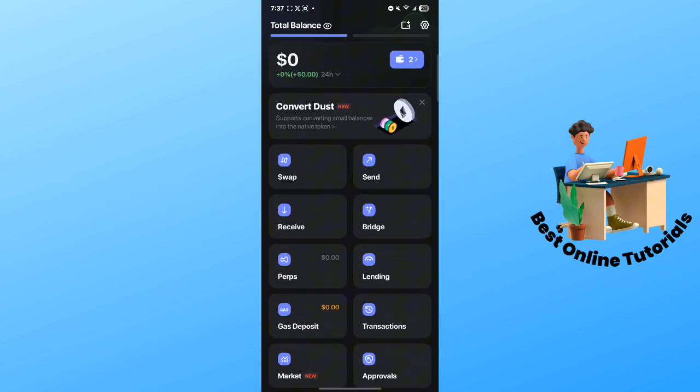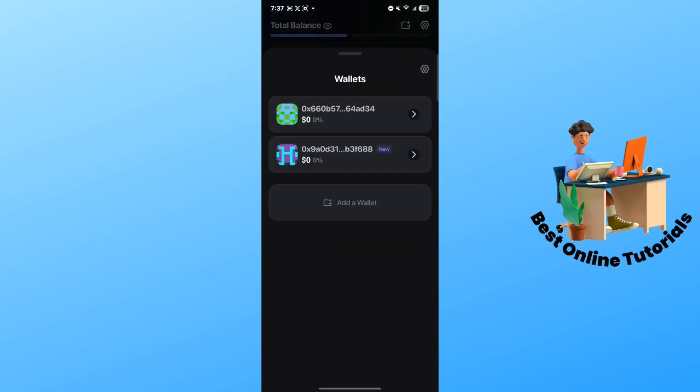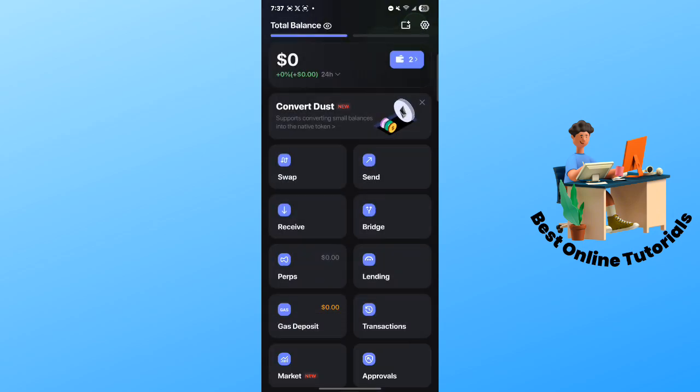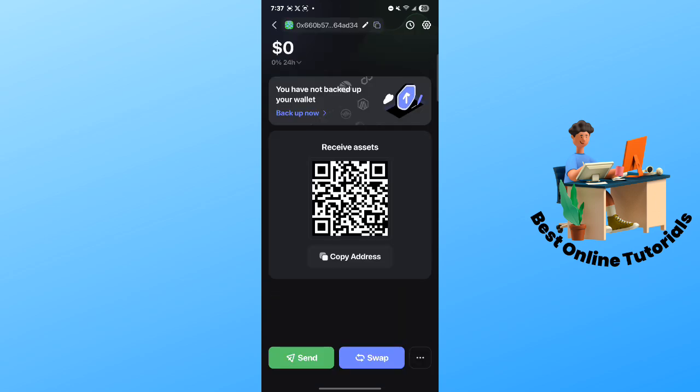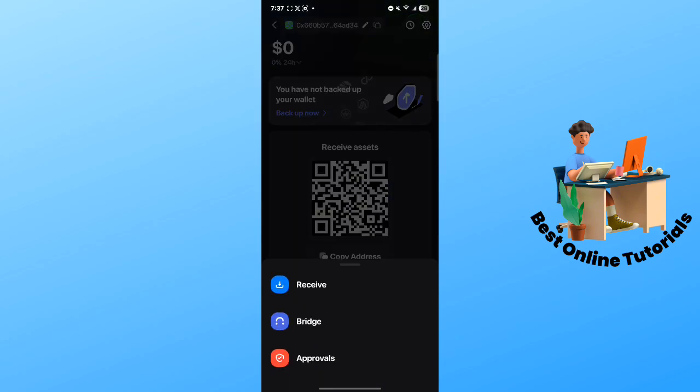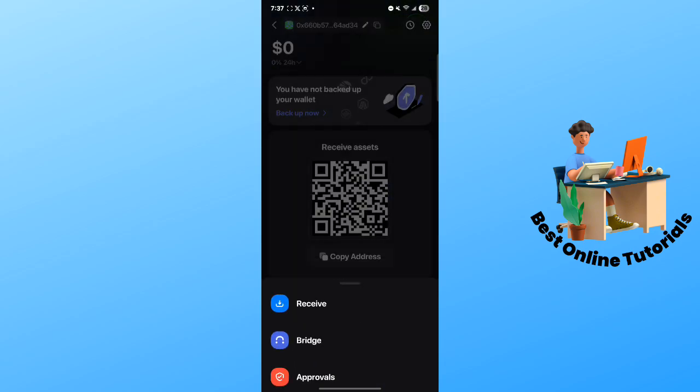And then once you're on the home screen, just go ahead and click on the wallet icon you're going to see here. So click on the wallet, and then you're going to see the list of all the wallets that are on Rabby. So click on the wallet that you want to actually manage. Because you are managing the wallet, you're going to see your assets. You're going to see the option to send, swap. If you click on the three dots, you can receive, bridge, and work on your approvals.